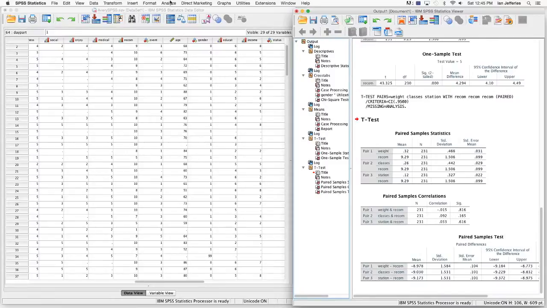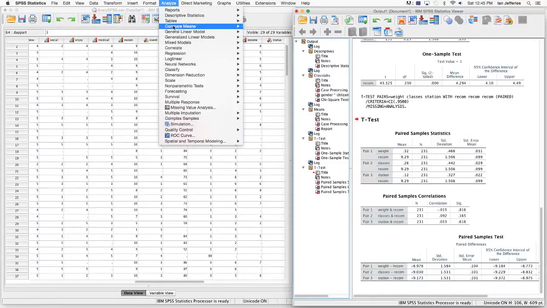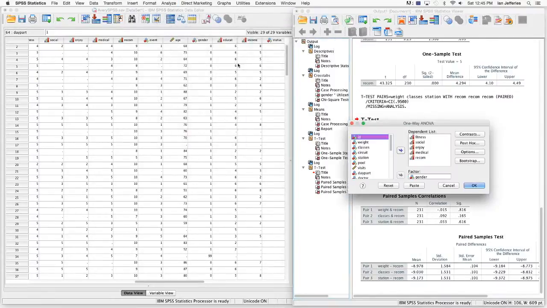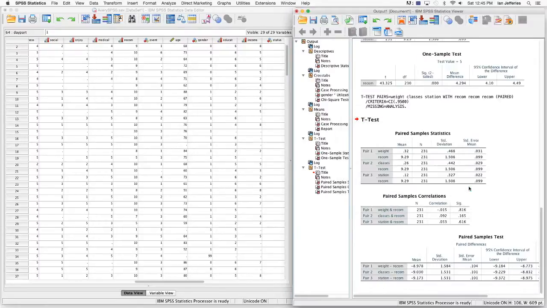Finally, for the compare means, we're going to look at ANOVAs. And ANOVAs are great if you're comparing the differences between groups depending on your one factor. So for this factor, I have gender, and the dependent lists I'm going to be using are the ratings of how important these factors are in a gym, as well as your recommendation of the gym.